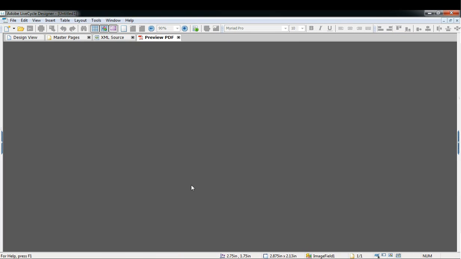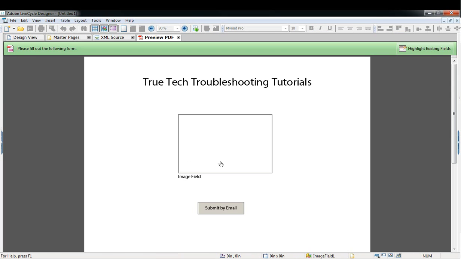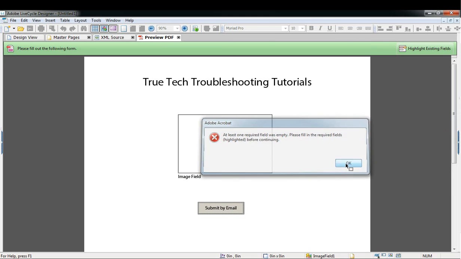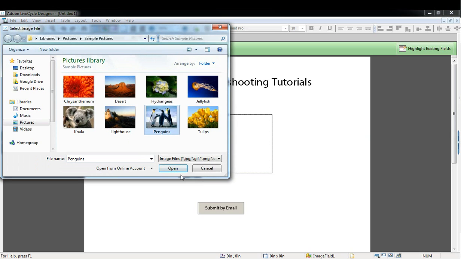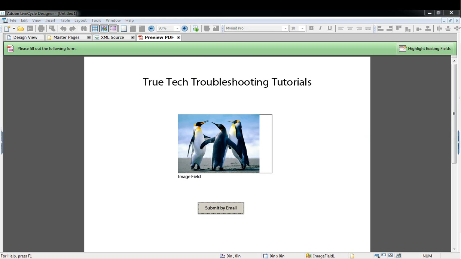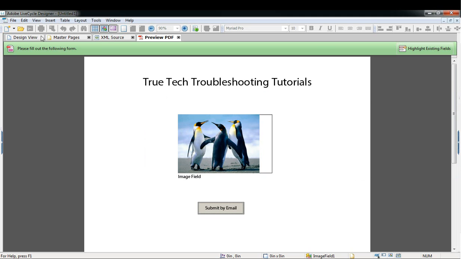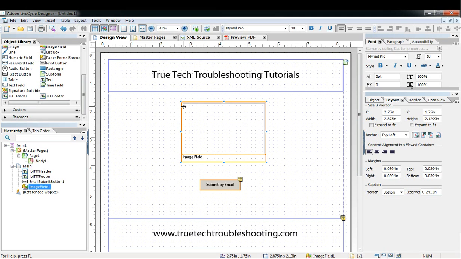And if we preview then, not add any image, try to submit, we get the submission error. Add the penguins, try to submit, then we get the send email dialog box like we expect. So that's the basics of working around image fields.